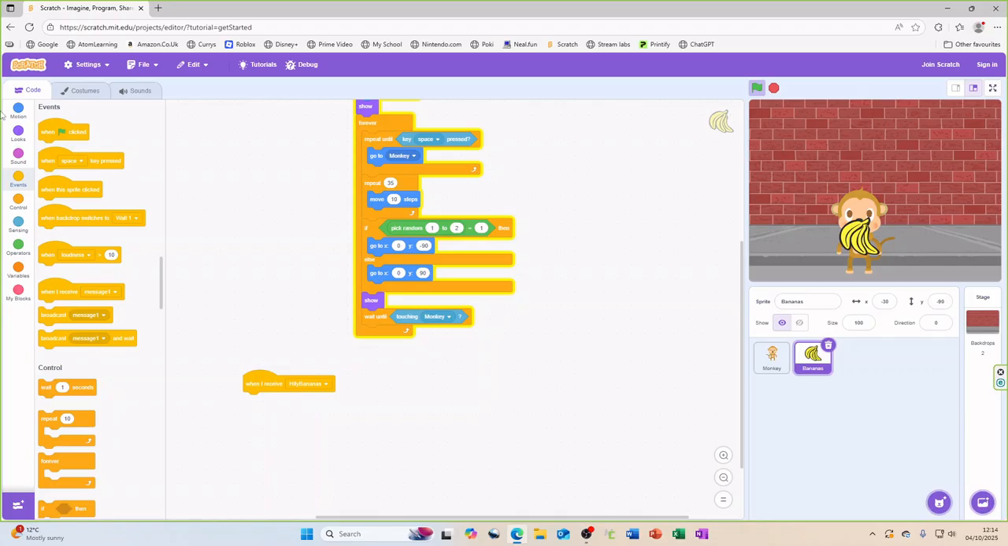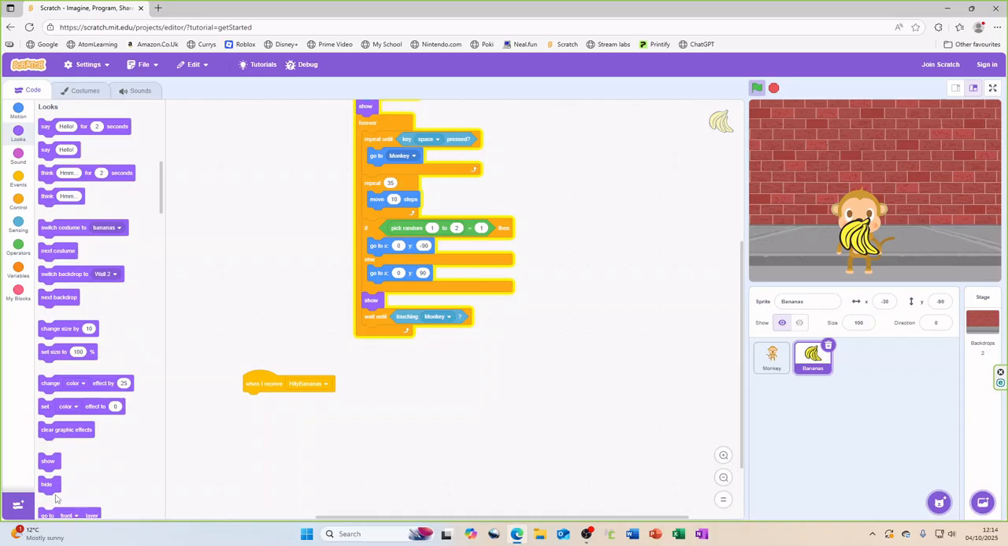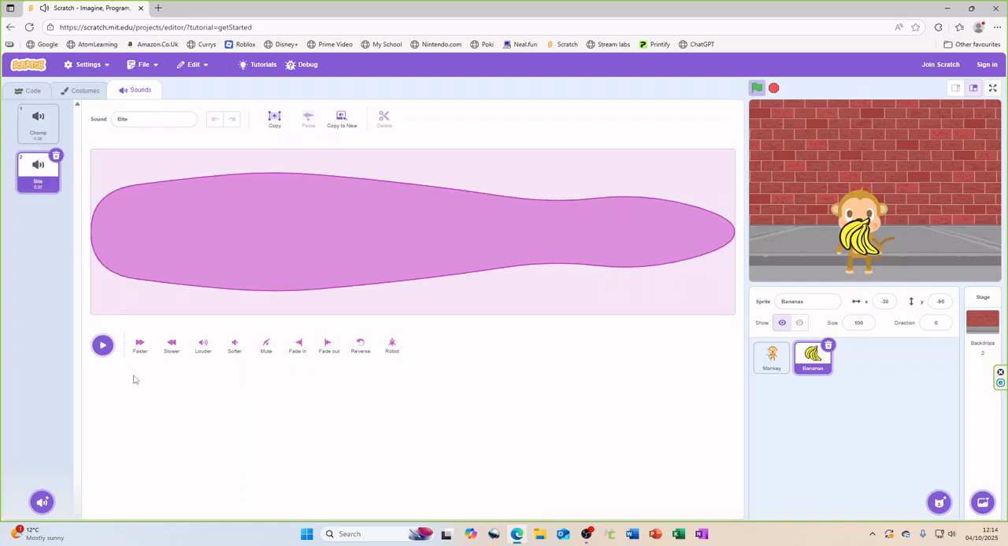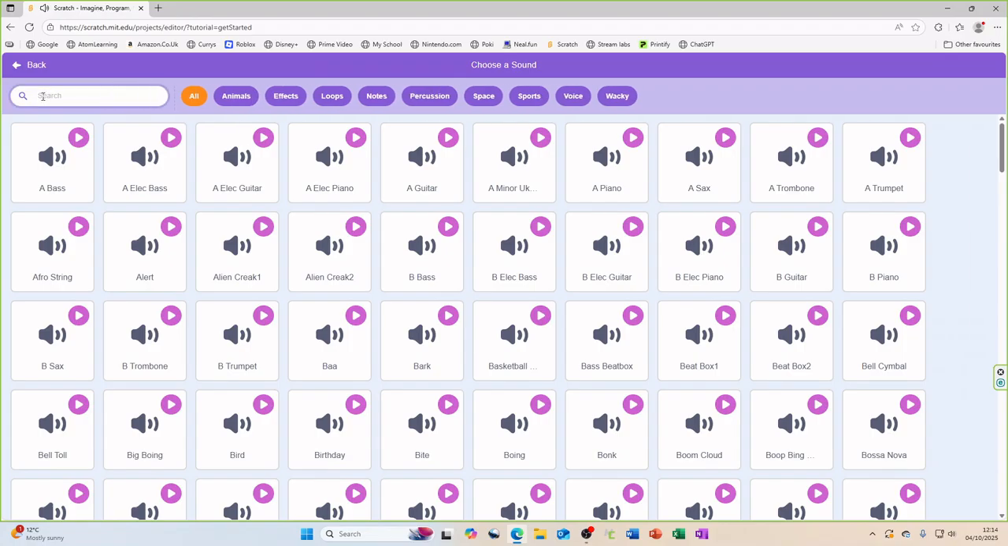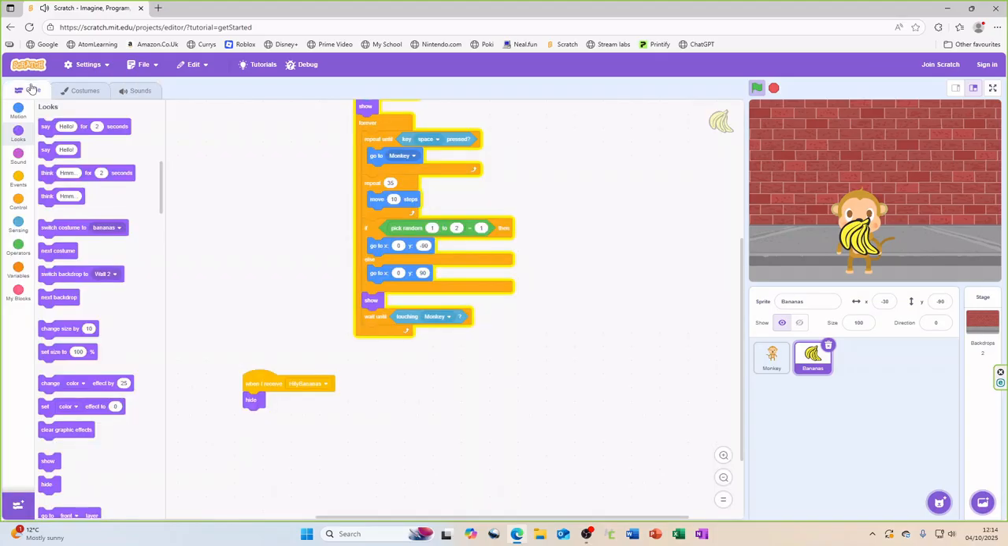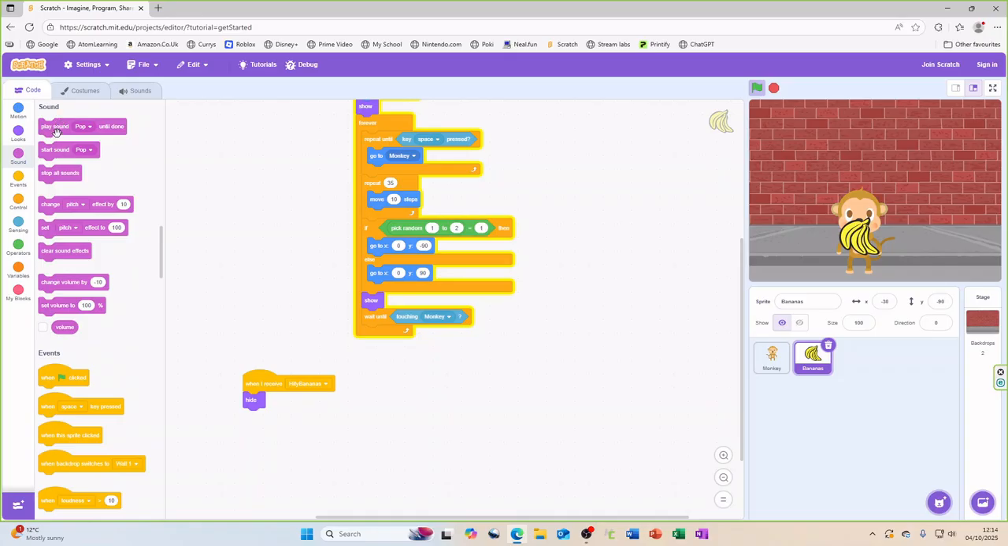We're going to go to looks, hide, and we should have a pop. No, we don't. So we're going to add one. It's going to be called pop, like this. We're going to go to code, start sound pop.